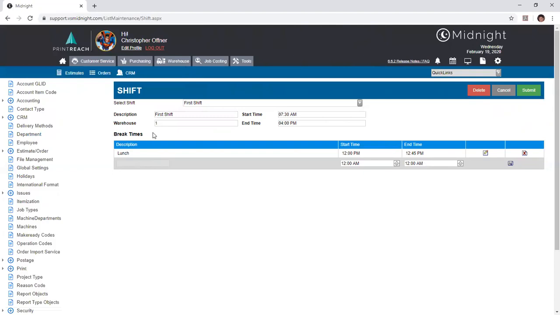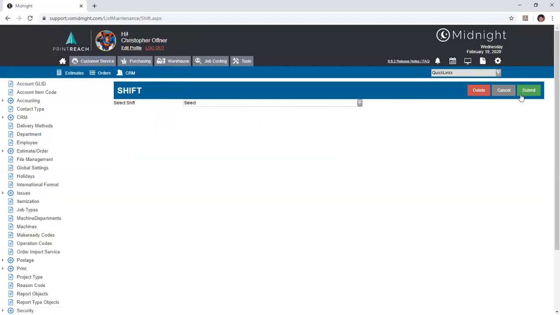And finally, you can have multiple breaks assigned to a shift, for instance, 15-minute breaks, 30-minute breaks, and hour breaks. As you add them, you can again edit them by checking this here, or you can delete them by hitting the red X button. So be sure to select the green submit in order to commit your operation changes, otherwise what you just did will not be saved.